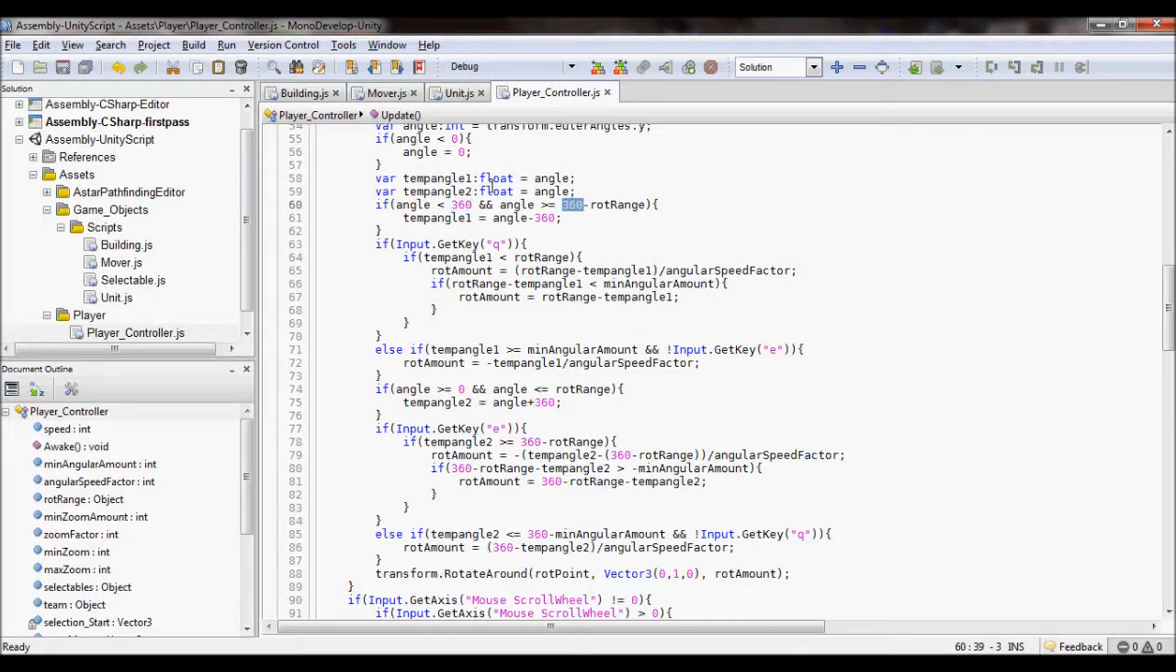I subtract 360. So then if Q is pressed and the temporary angle is less than rotation range, that means it's going to be between negative 30 and 30. So it's going to be a 60 angle rotation. Then set its rotation amount to the rotation range, which is 30, minus the temporary angle, and then divide by that angular speed factor. Same thing as my zoom factor, it just makes a nice acceleration, deceleration type of thing.